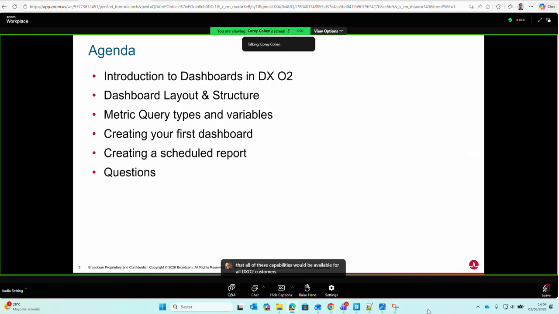So in our agenda today, we're going to talk about what is dashboarding in DxO2, give you a quick introduction to the capabilities. We'll go through the layout and structure of a dashboard so that we have a common terminology base as we go through how do you create dashboards, how do you edit dashboards. We'll talk about the different metric query types. There are actually many other types of queries because our dashboarding is very flexible. We've got plugins which allow us to access our metadata, plugins that allow you to access, for example, instance data for end user monitoring or transaction traces, things like that. But we're specifically covering metric queries today.